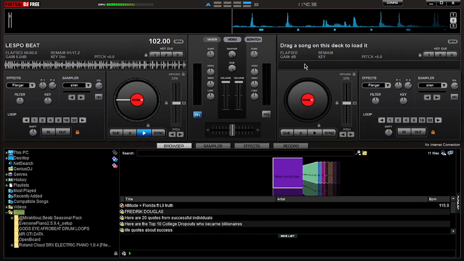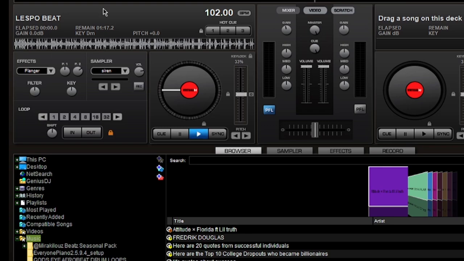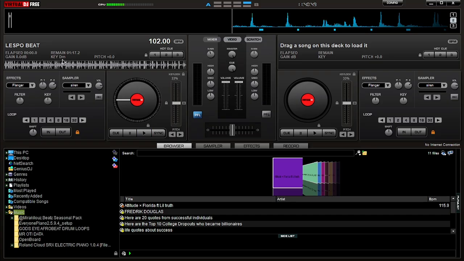Let me make it large. So when you drag the beat or the instrument here, it will tell you the key. You can see this is D minor. So this is one way to detect the right key for your instrument that you don't know the key.